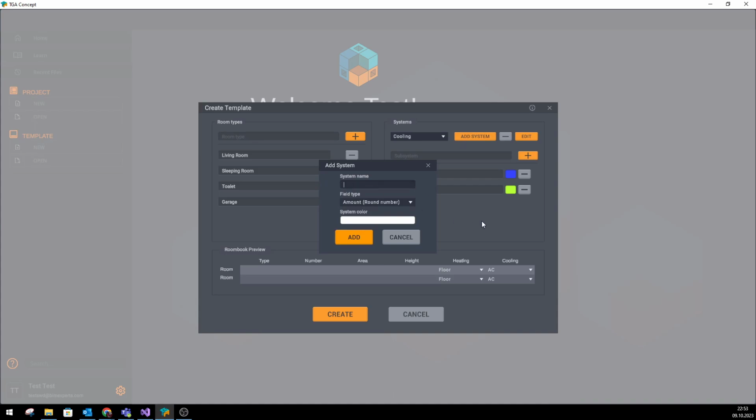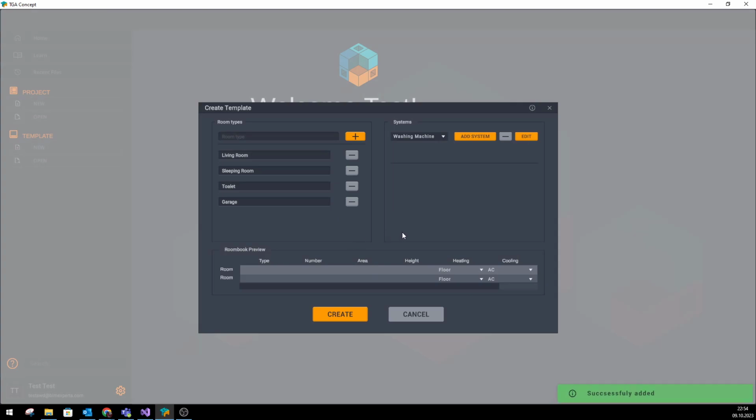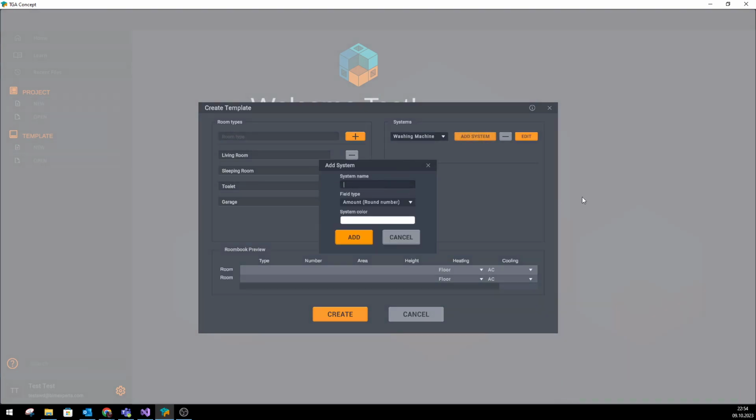For the other systems, we can add a system that is actually an amount, and this is basically reserved for objects, because this is for something that you will have a round number of, so you will not have 1.3 washing machines. It makes no sense, so you either have one or two or however many. So you can define objects, so let's say washing machine, and you can add it, and you don't have to choose a color. You can also add stuff like sink, you can add stuff like toilet bowl, and similar.